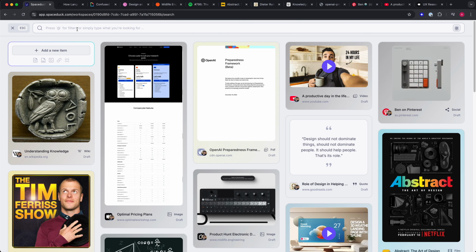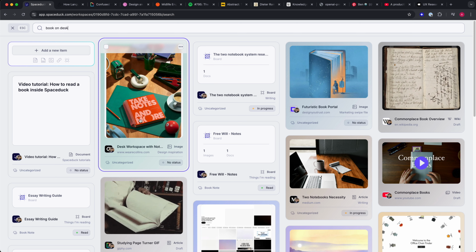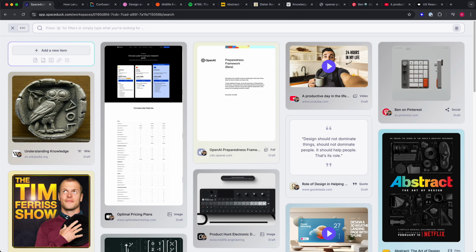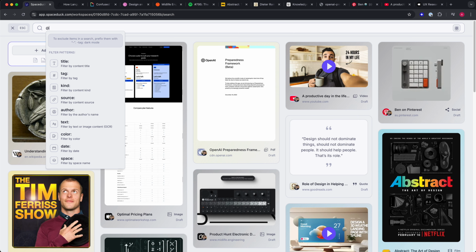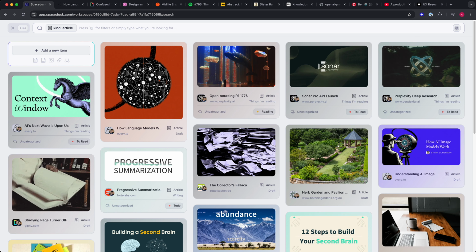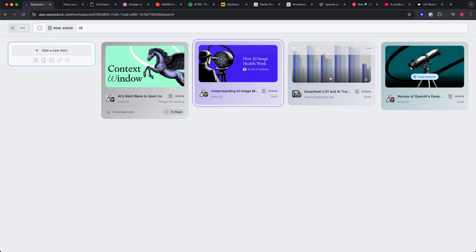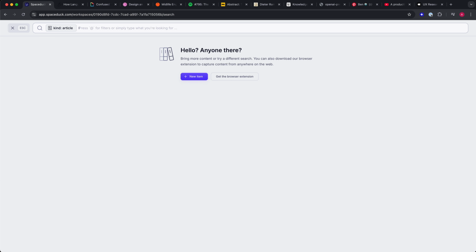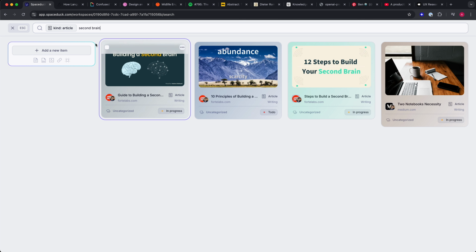Or I could describe something. So, book on desk. I remember that there was an image that I've captured previously, which was a little notebook on a desk. If you want to get even more specific with your search, you can press @ to enable filters. And in this case, I'm going to search for articles. So this is all of my articles, but I only want to see the ones that are about AI. And there we go. It shows me that. Or I could search for second brain, which would then show me the articles about second brain.